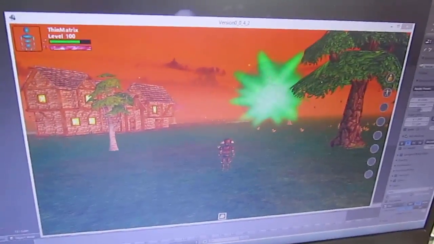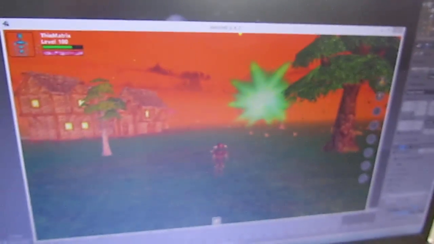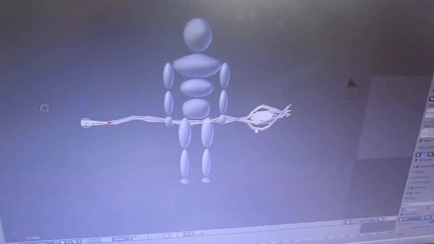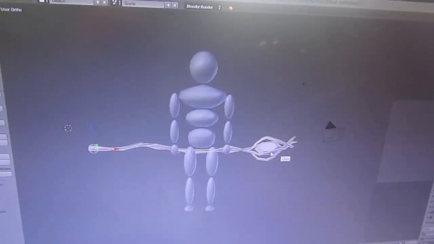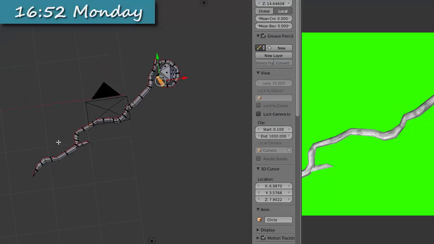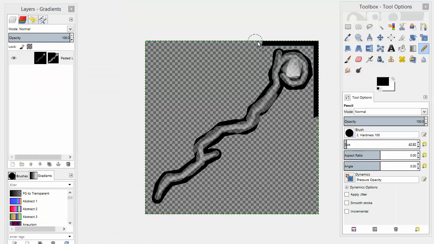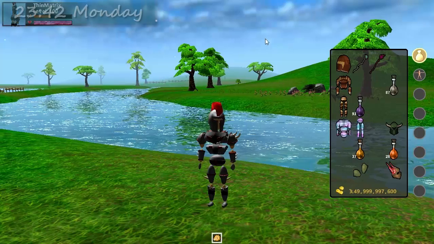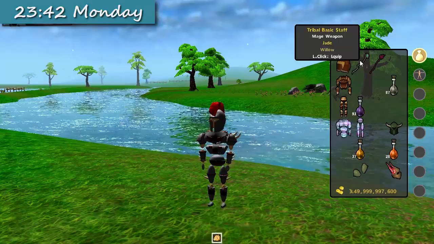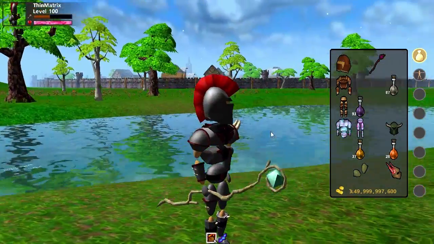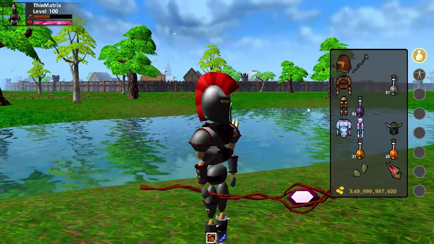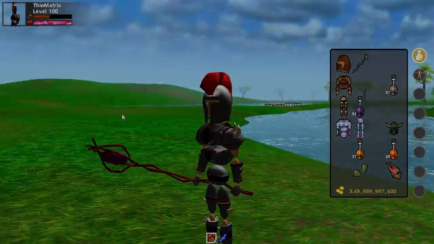And also I've been trying to make a couple of new models for the game, so I've been trying to make some tribal staffs. So I'm just taking some time this afternoon to make and texture a couple of new weapons for the game, and I'm just making an icon for the basic tribal staff right now. So just to finish off the day, I put those two staffs into the game, so we've got the basic tribal staff here and also the lesser tribal staff.